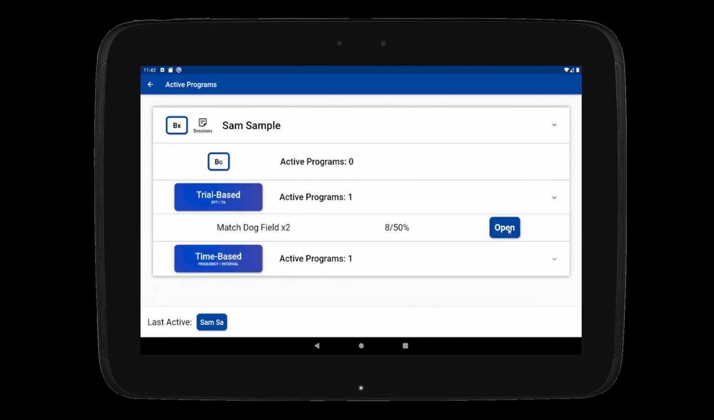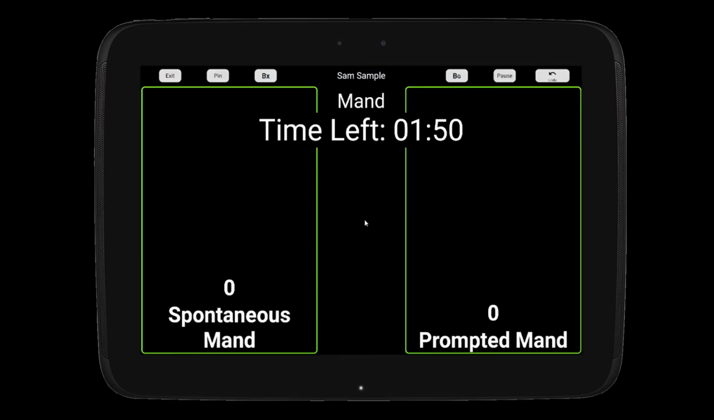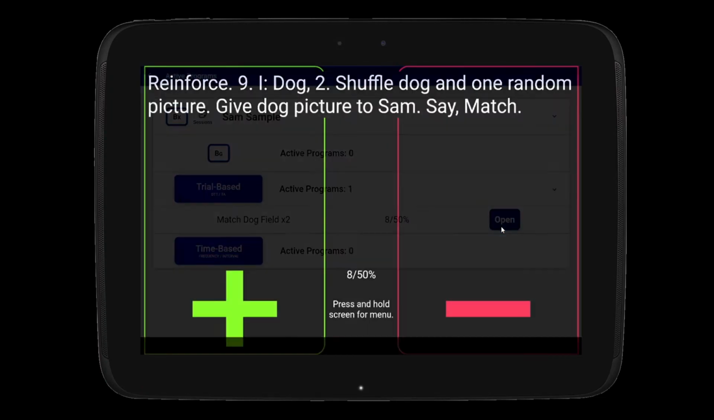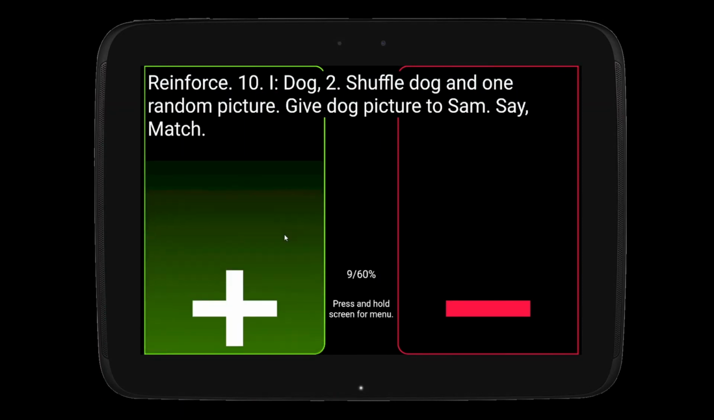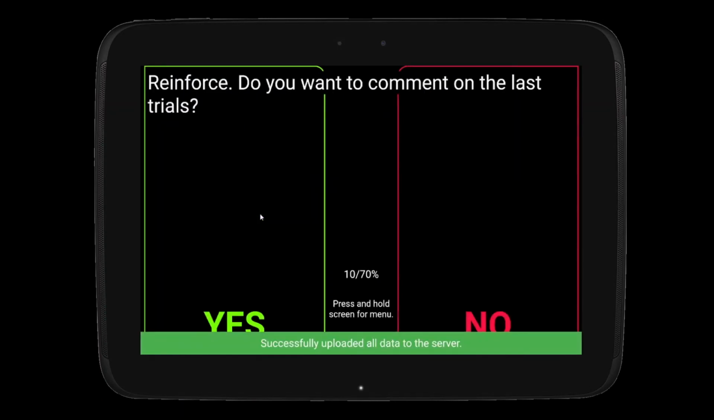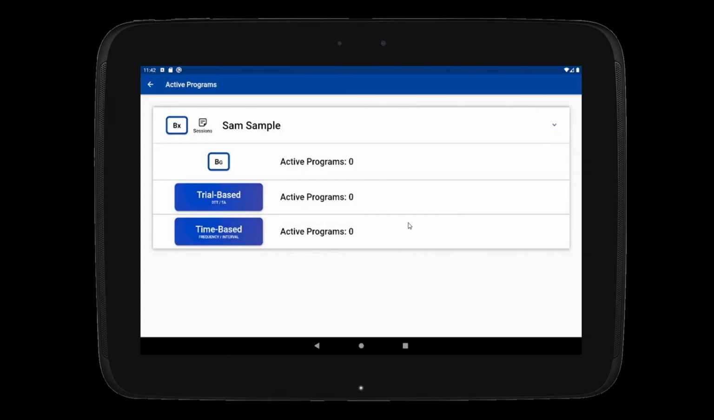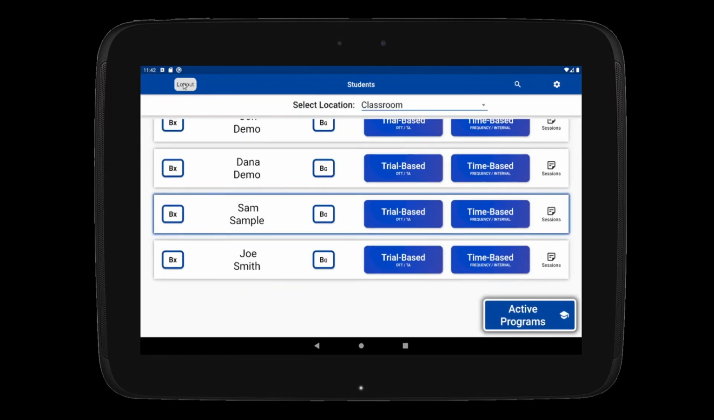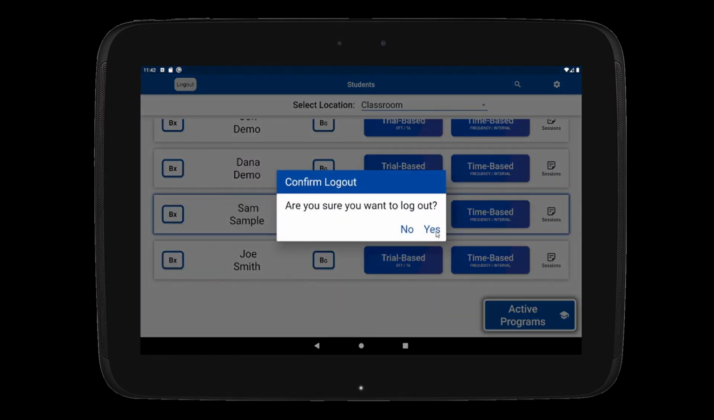For time-based and trial-based programs, I can open each program on the Active Programs page and click the Exit button, which submits the data for that program. Alternatively, I can just complete the entire trial set or all steps for that program, which also submits the data. For behavior recording sessions, I can open up the session and click End Recording. Once all programs and recordings are ended, I can safely log out of the app.